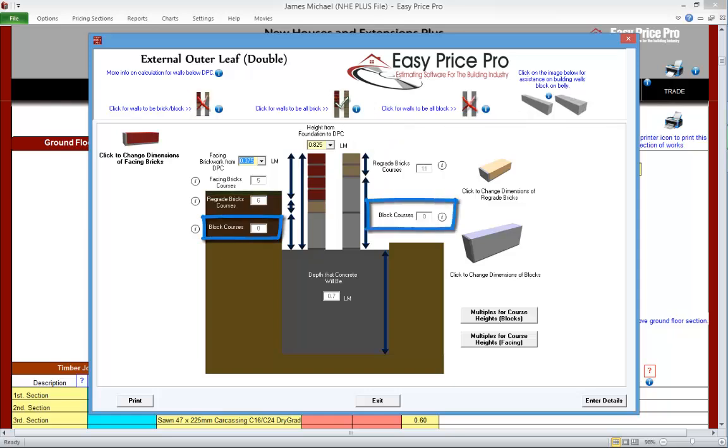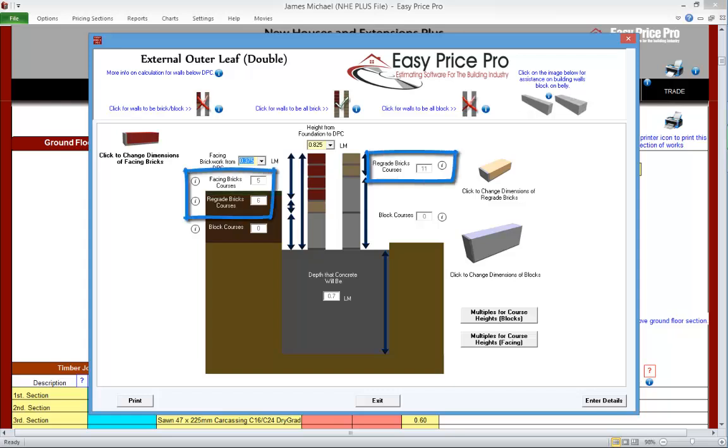We can see that we now have no block courses allowed. The information has automatically adjusted and shows the quantity of regrade and facing brick courses. If engineering bricks are needed instead of regrades, we can just select the appropriate material in the bricks below DPC description on the pricing sheet. We'll look at this shortly.